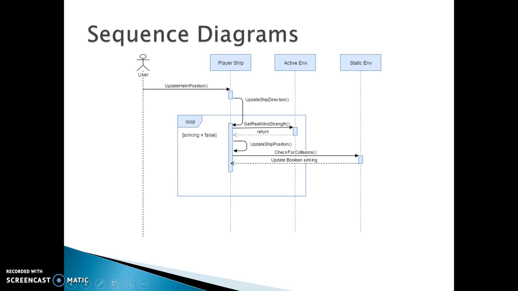Here we have our sequence diagram that follows the state of the project. As the user controls the ship, it gets affected by both the active and the static environment and continues on with the level.